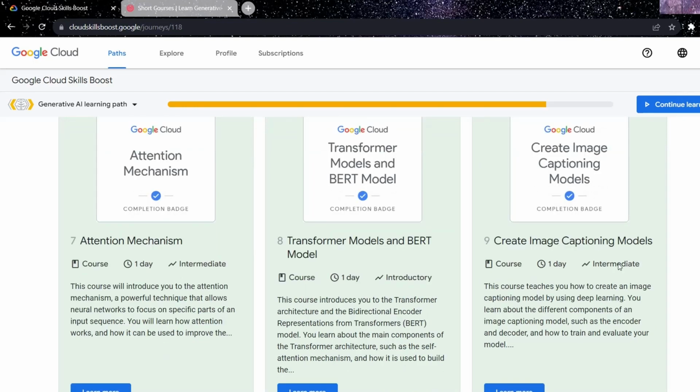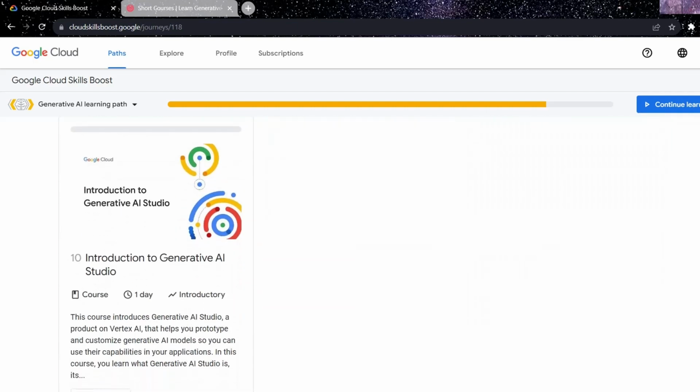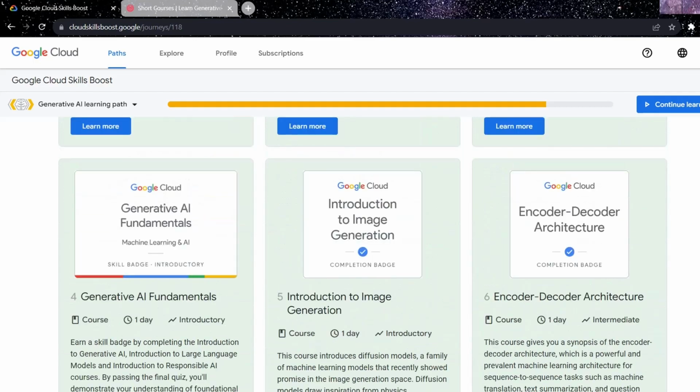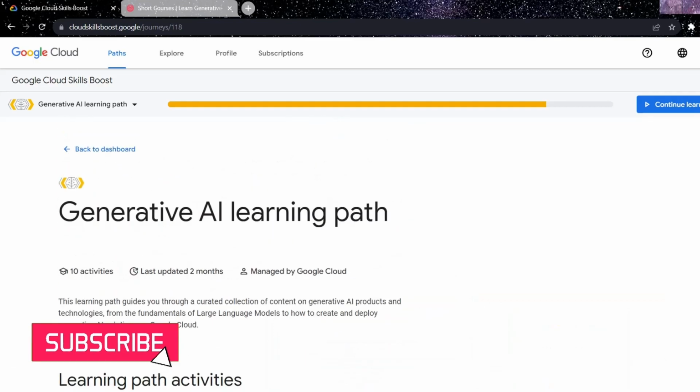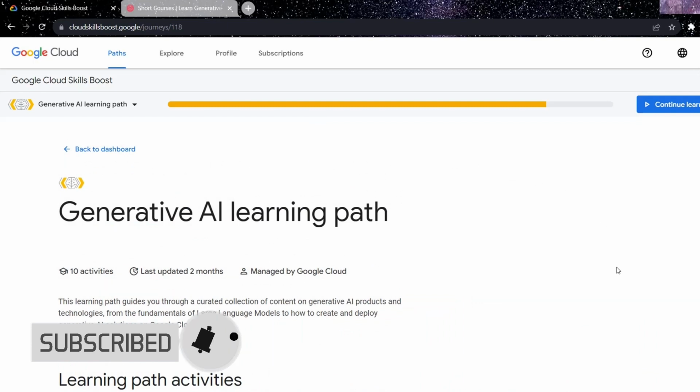Then the learning path also has dedicated content on image captioning models. So basically you pass an image as an input to the model, and the model by itself will do the captioning. It will be able to do object detection in the image, and it will be able to generate a caption for the image. And then finally, Google has recently added this particular content, Introduction to Generative AI Studio. Generative AI Studio is basically a service on GCP or Google Cloud Platform. Moreover, if you cover all this content patiently, then you will not only gain a very good understanding of generative AI, you will also learn how to create and deploy generative AI solutions on Google Cloud Platform.